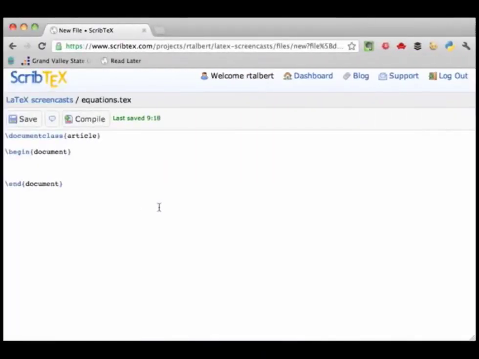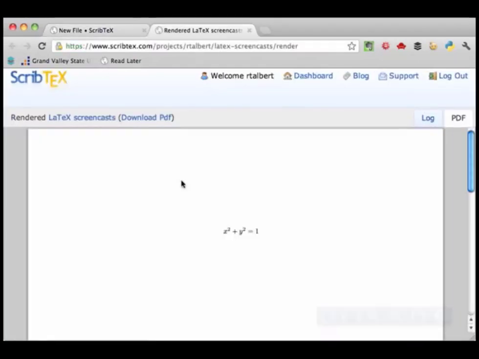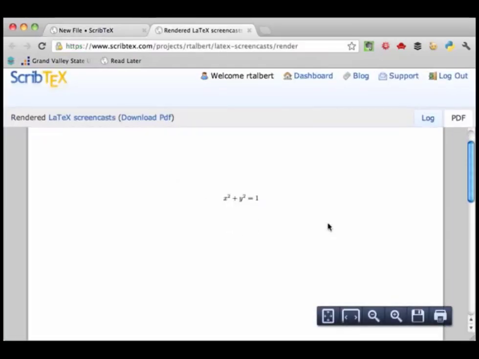So actually we already know how to create displayed equations in LaTeX, and that's using the double $ notation. For example, let's typeset this equation offset using displayed mode, $$x^2 + y^2 = 1$$, and then close the double $, and typeset, and that creates the equation in a nice displayed mode.